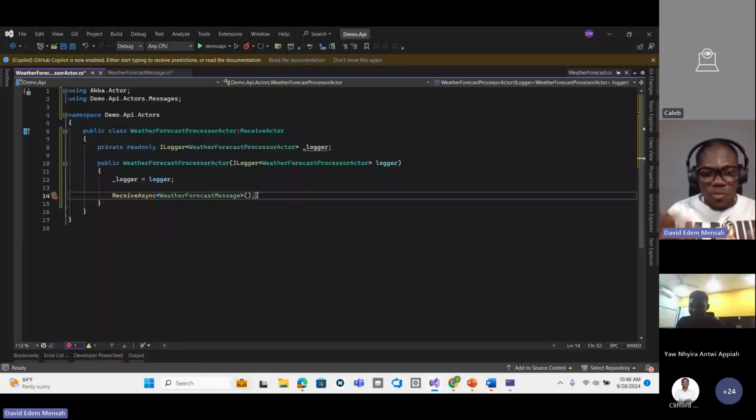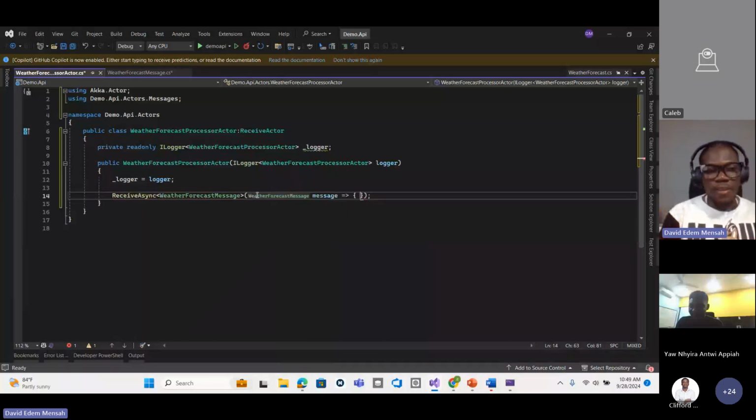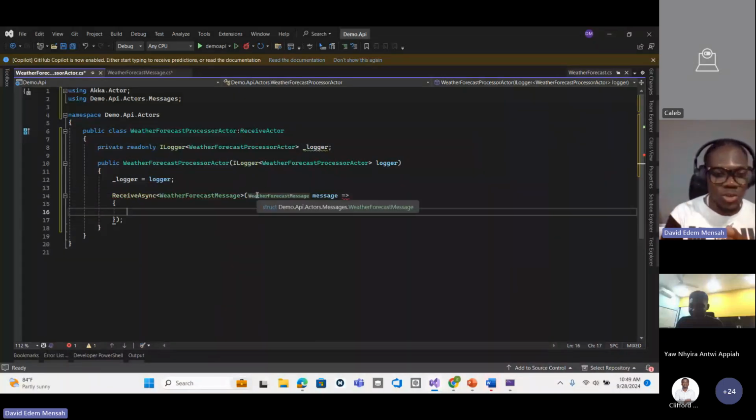Okay, so when you receive the message, what do you do? This is what you do. You pass a handler here, which takes the message, and then all the action goes in here. You can do a lot of things in here. You can send messages to other actors.